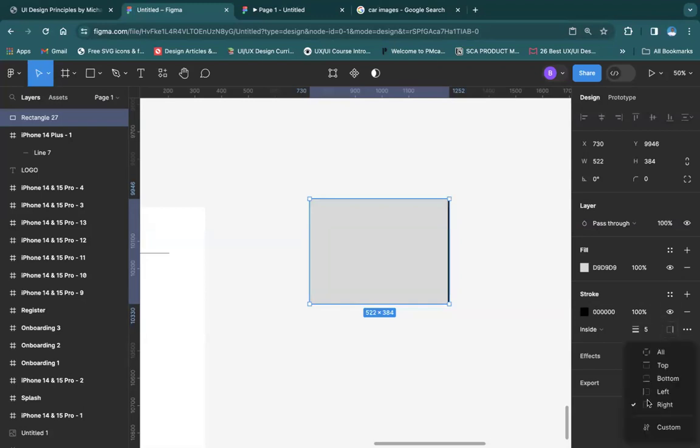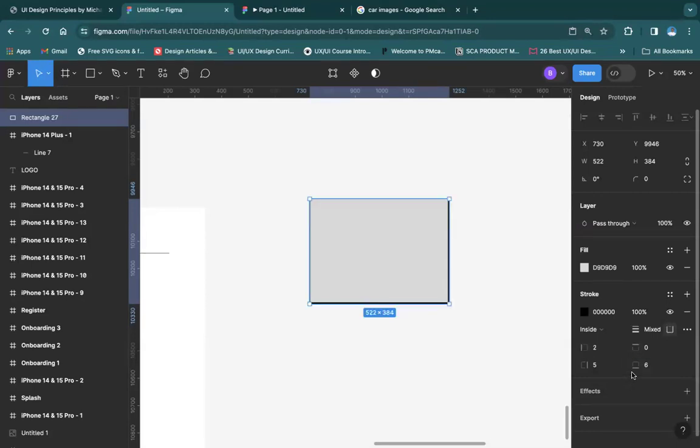And then if I click on custom, I'll now be able to add the sides that I want. If I want the left and the bottom, I should be able to add it. You can see. And this one is 0. So that's what you can do with all of this, or you can just change it back to all. So this is it for stroke.